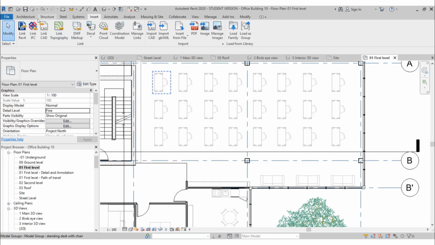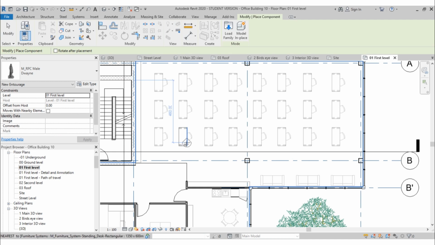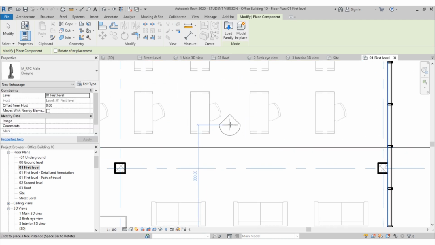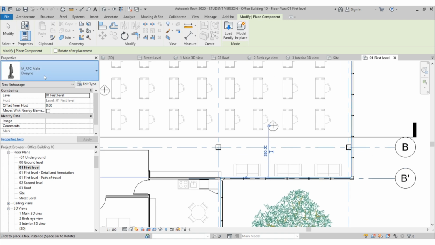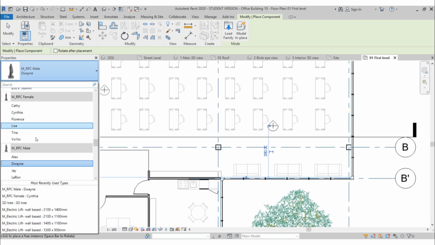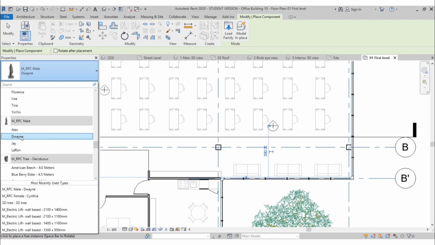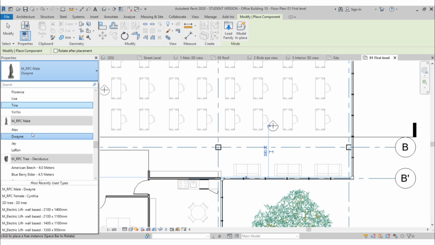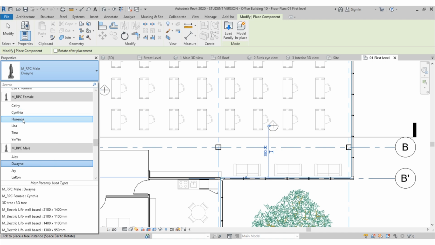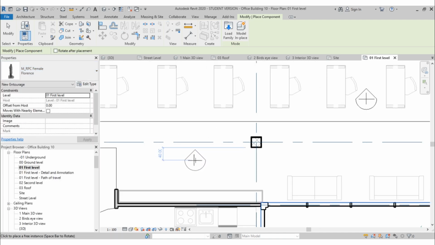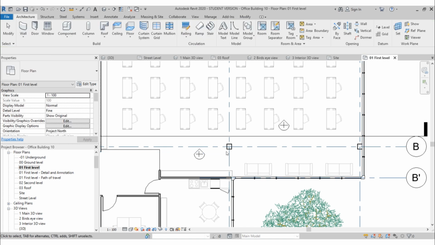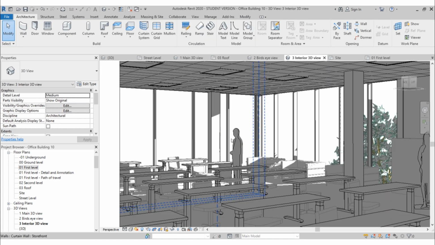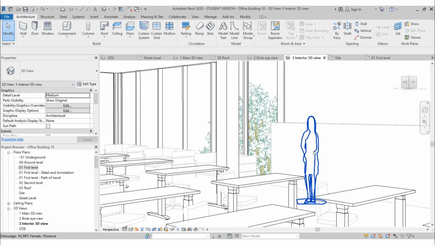There we go. So now I can go back into Architecture, go to Component, and there we go. So maybe we can place the male somewhere over here, and then let's go with female, maybe Florence, and then let's place her here. And now let's open up that 3D view again. So as you can see, we have a person here and a person here.